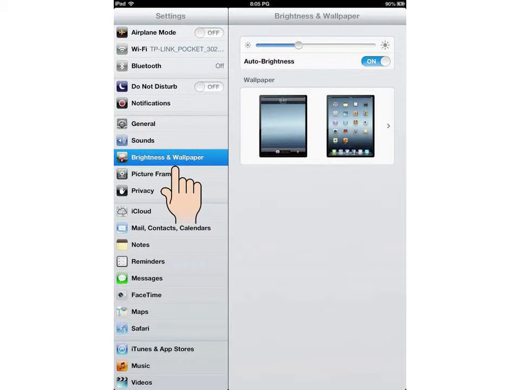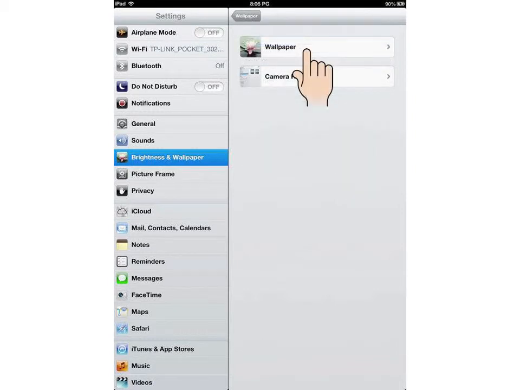Tap Brightness and Wallpaper. Brightness is controlled by moving this slider. Tap Wallpaper.